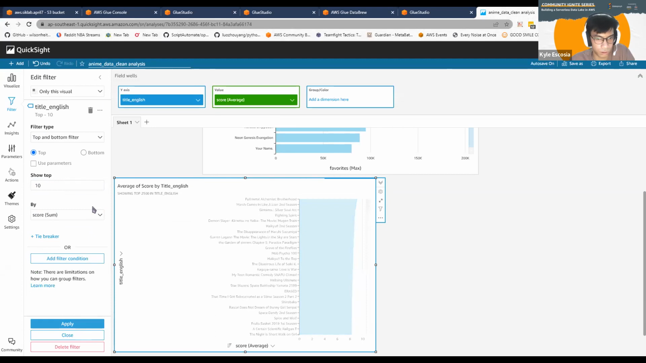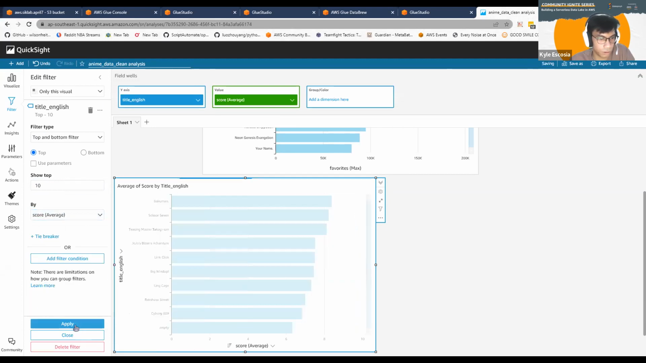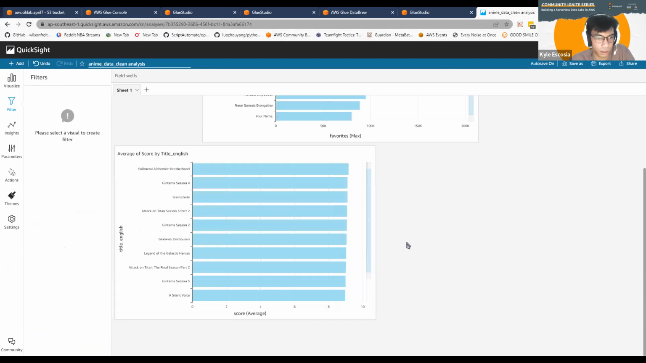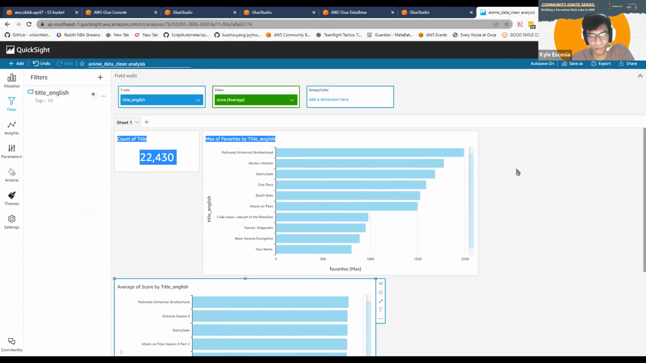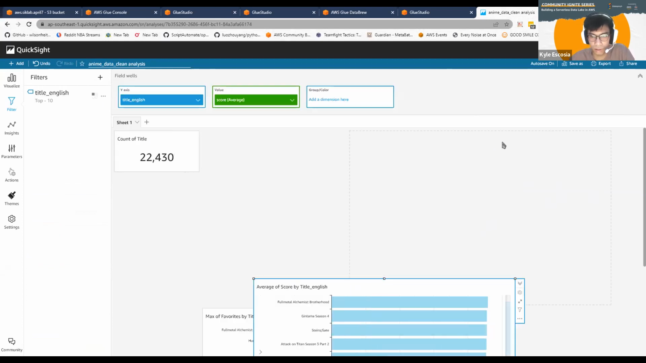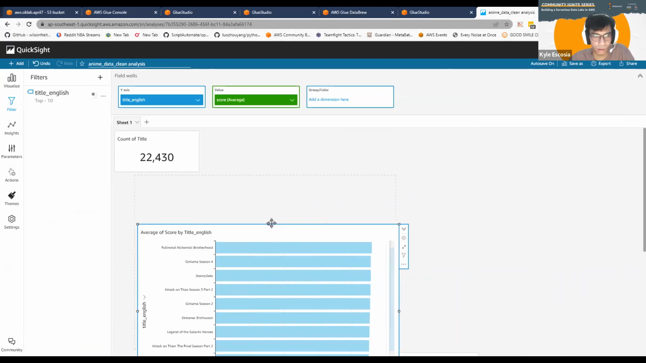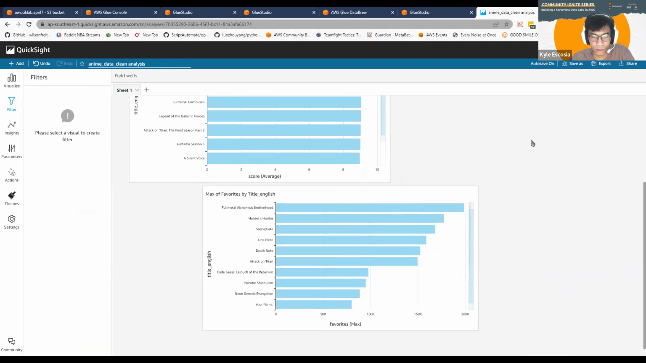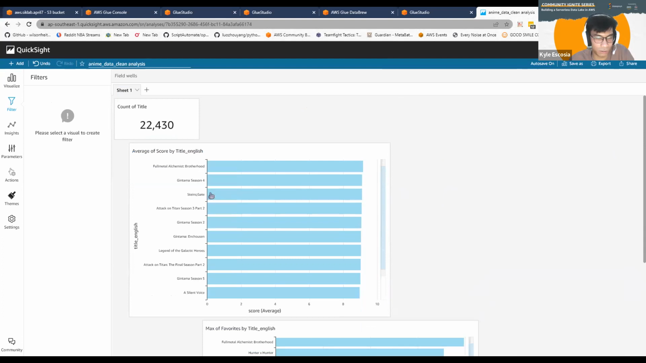Ayan. Oh, wait. Bakit sum? Average. Ayan. So ito pala yung legit na score. Okay. So ito yung average score ng for title.